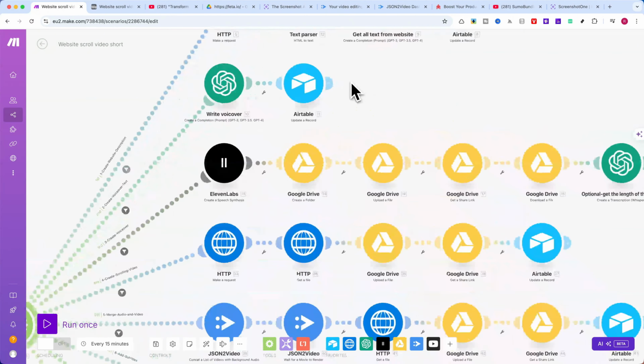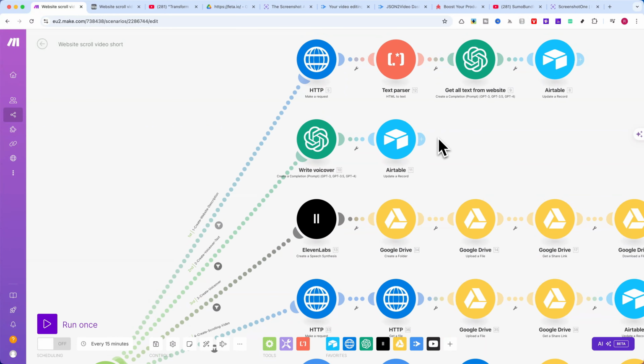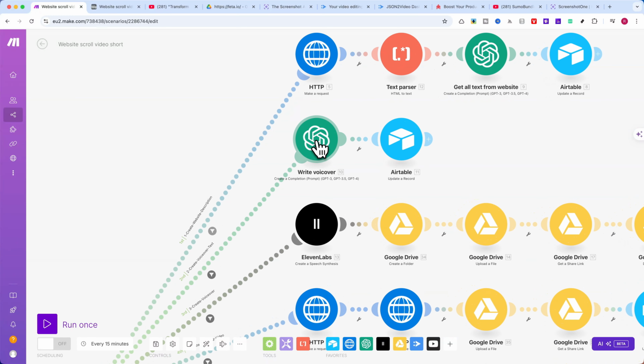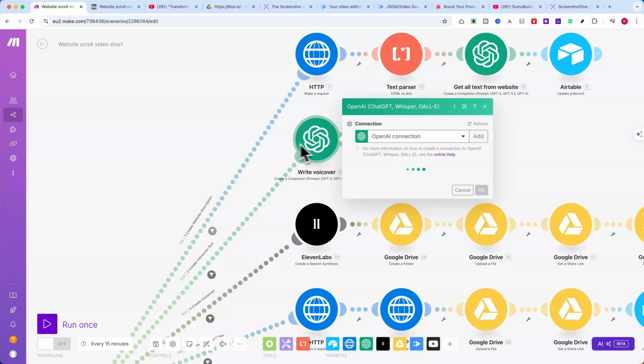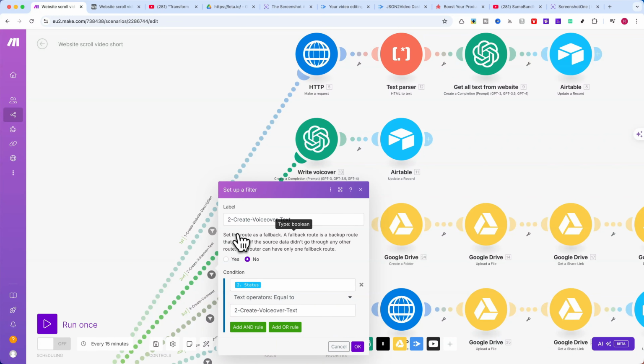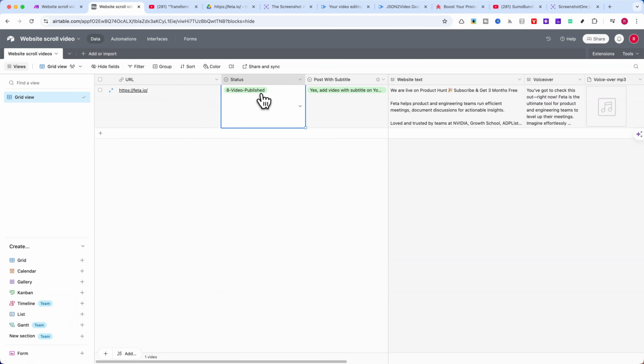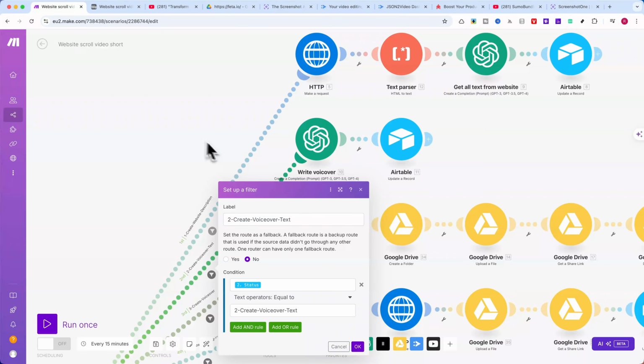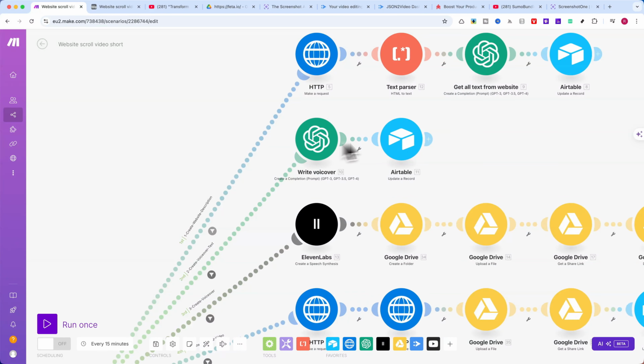Moving on to the second branch, where we turn the website description into a voiceover script. This branch starts after the first is complete and has its own filter, just like each part of this automation. The filter here checks if the status in Airtable is set to create voiceover text. Setting up filters like this ensures each branch only runs when it's supposed to, keeping everything organized.